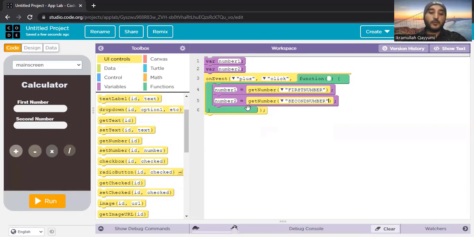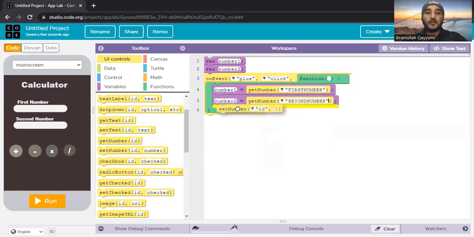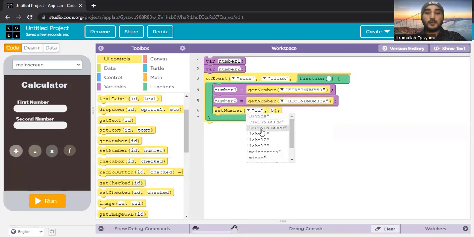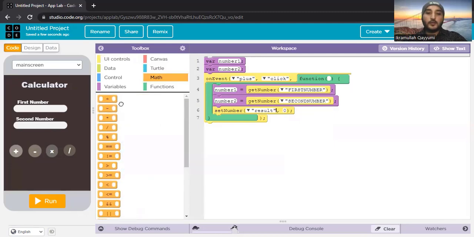Now it's time for us to do what? To set our number or our result. In here we will tell him to set our result label. I'll find out the result. To what? In here, while showing the result, we directly do the plus. We call our operator, we take the plus operator. In here we type number 1 and number 2. Simply we just type our variable numbers, and he will directly plus for us the number 1 with the number 2.